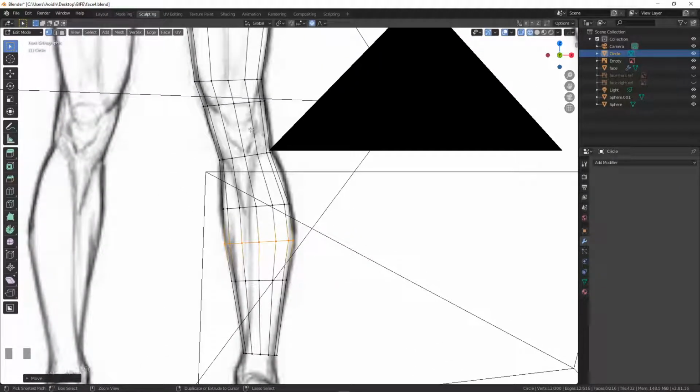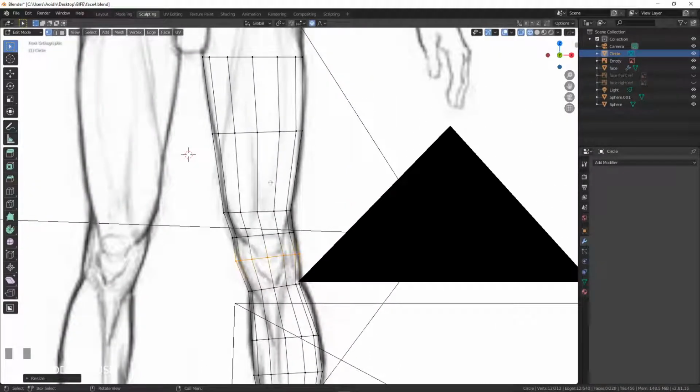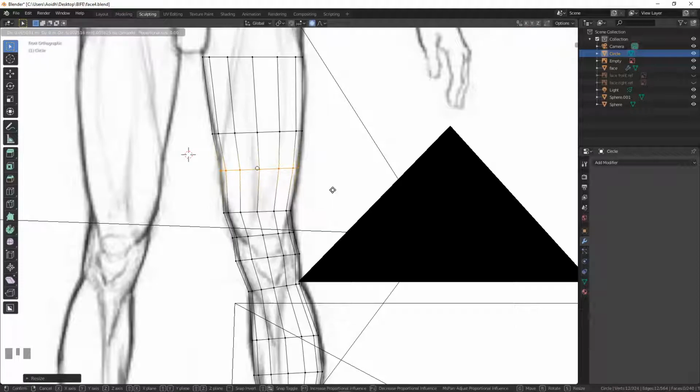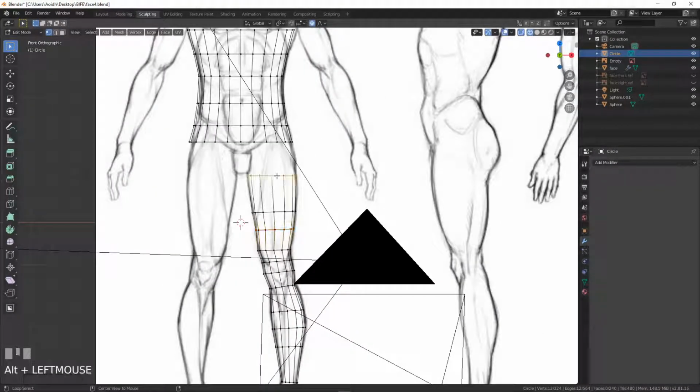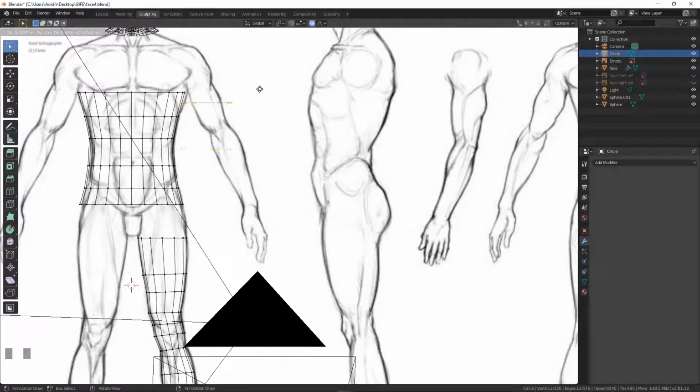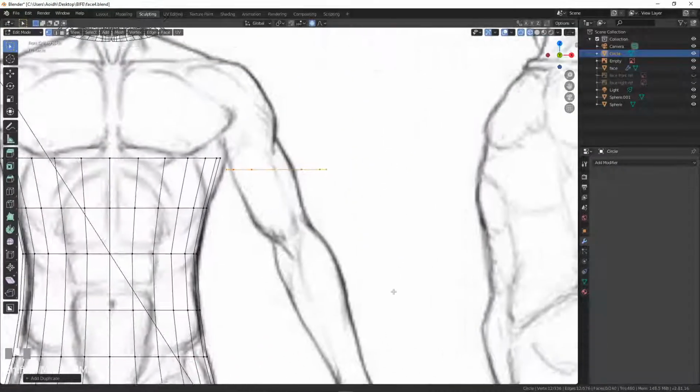I need to do the same here, Control R, scale that out a little bit, and Control R. And yeah. So I'm going to take this, I'm going to go Shift D, and repeat this procedure up here a little bit.